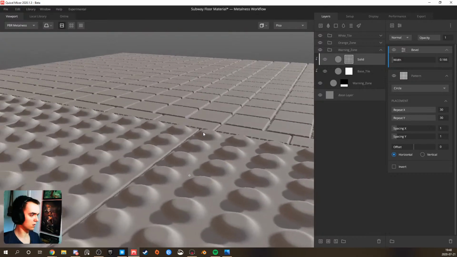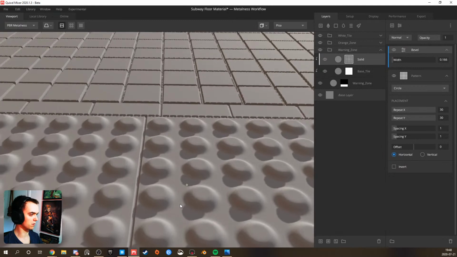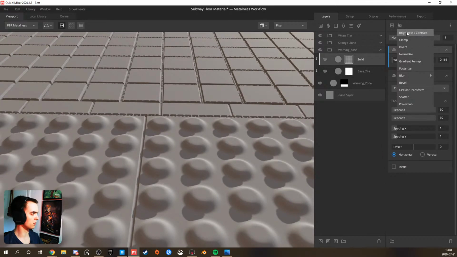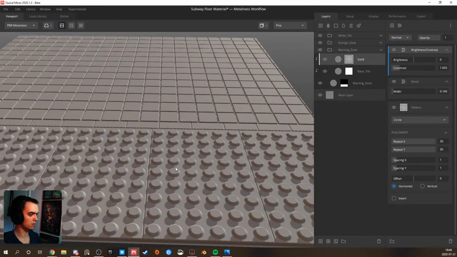Right. Create a bevel, but the bevel is too blurry. So a little bit of contrast.